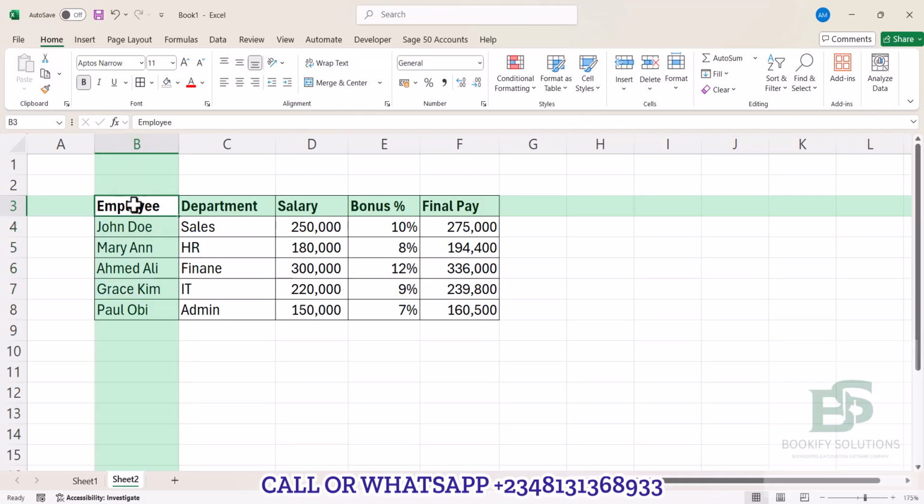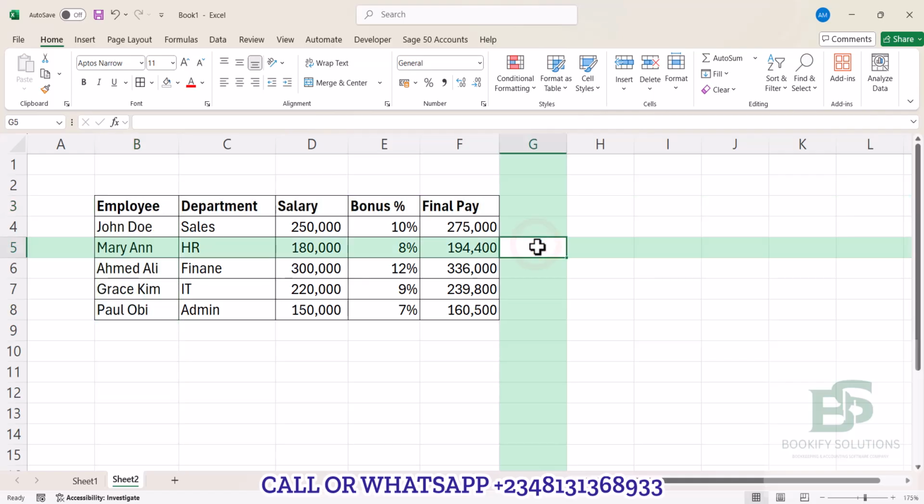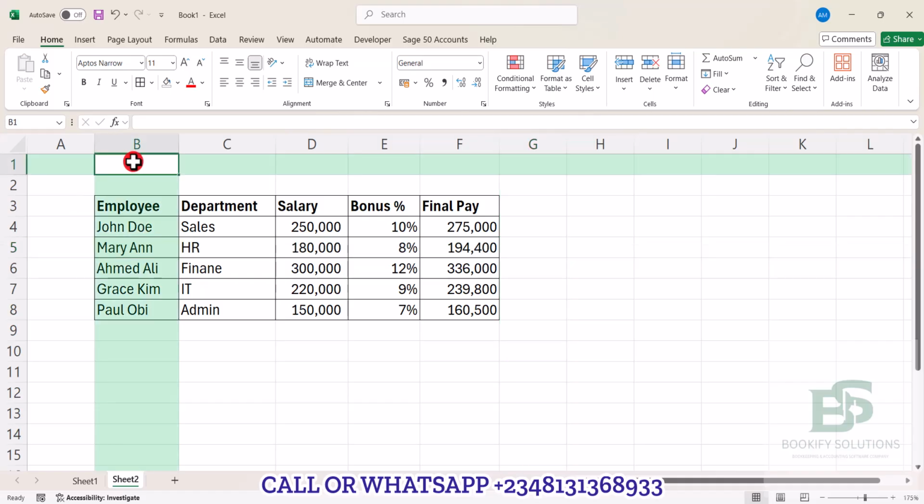This is a cell. This is a cell. If I click here, this is a cell. A cell consists of the column and row, right? If you look at this one, this is G5. There is an intersection between G and 5. So I'm selecting a cell now. If I select B1, this is B and 1, and this is B1.